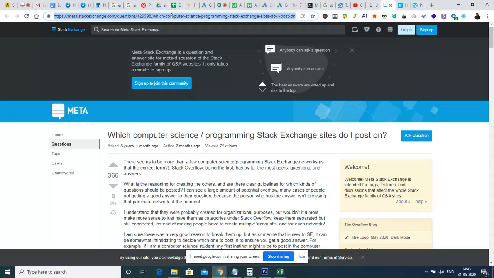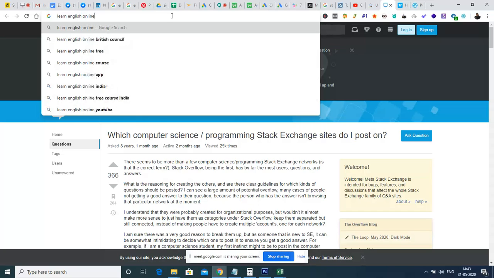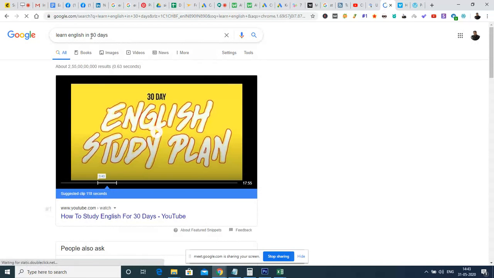When people are searching for some queries or some details that they are looking to purchase online, they will come to Google and try to get the information, as well as try to purchase. For example, the search term might be a question and answer, or something they are looking to learn, like learn English online, or learn English in 30 days. This is a search term related to the knowledge segment.